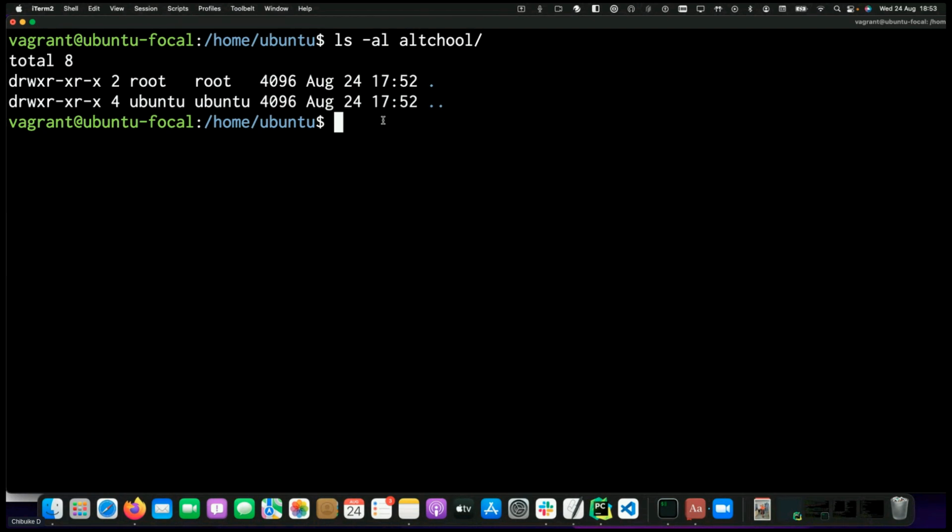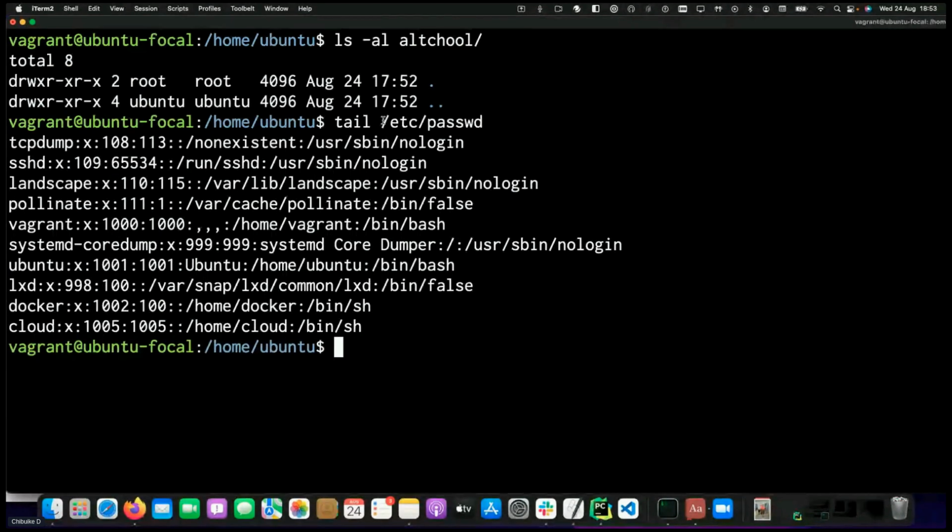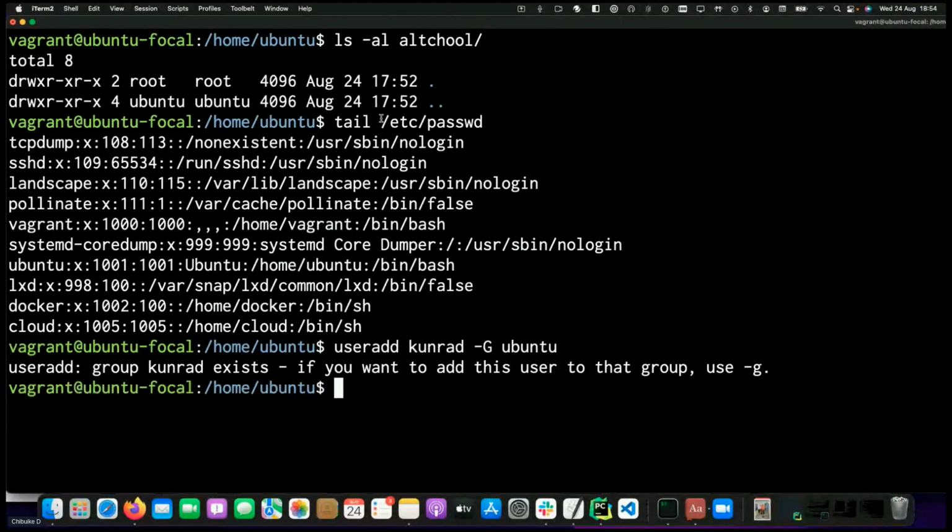Now, let's take for instance, I add the user Conrad, let's say. So let's take for instance, I add user, useradd Conrad into the Ubuntu group. Conrad exists. If you want to add this user to the group, just use -G.